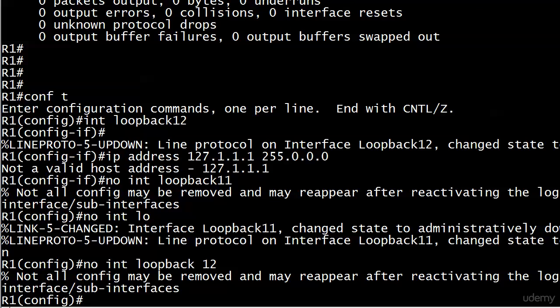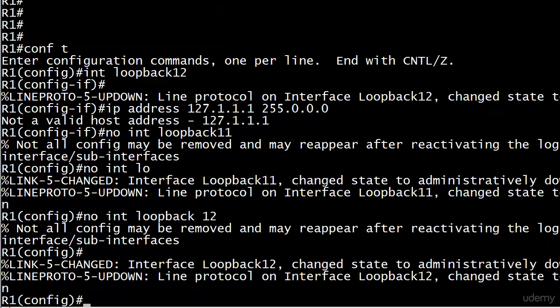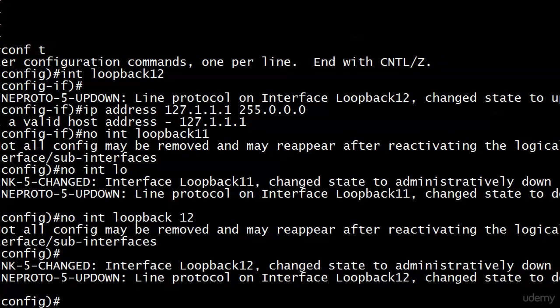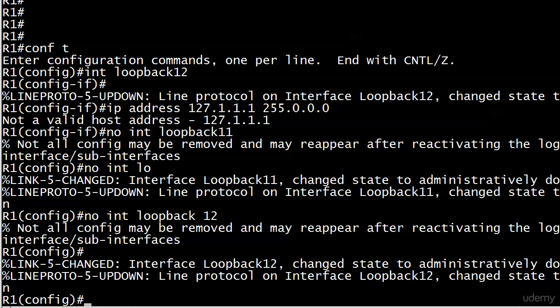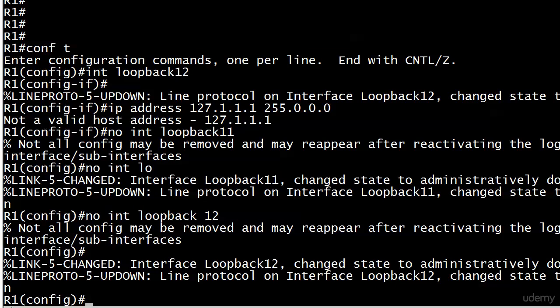And you'll get another one. This is a very unusual message, and it's the only place you'll ever see this, and I'll show you the whole thing. "Not all config may be removed and may reappear after reactivating the logical interface / sub-interfaces." Sounds to me like this router is haunted.